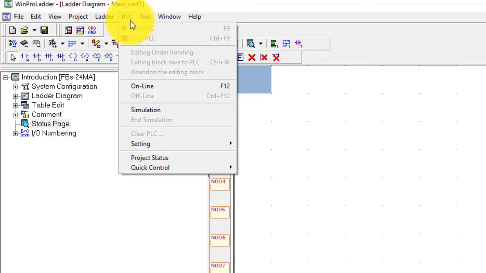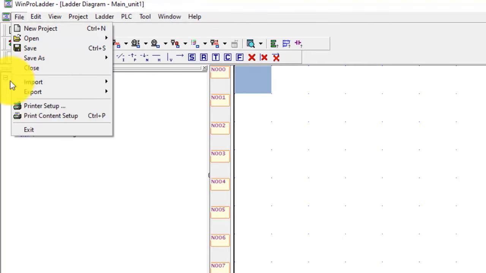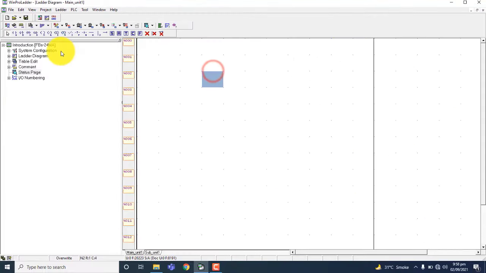If you want to do a programming to your PLC, you have to select the online. If you want to do simulation without the PLC, you have to select this simulation. Okay, and it's a run and stop the PLC. These are all the very basic things you have to learn.